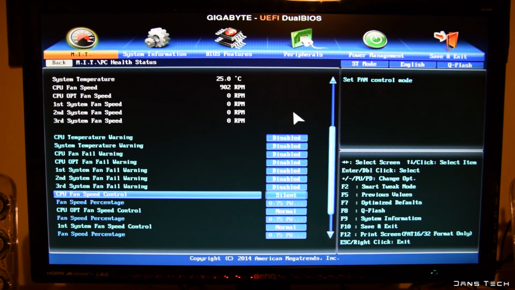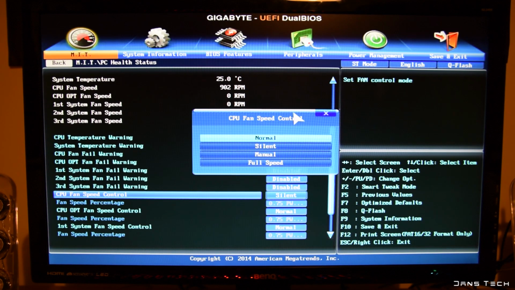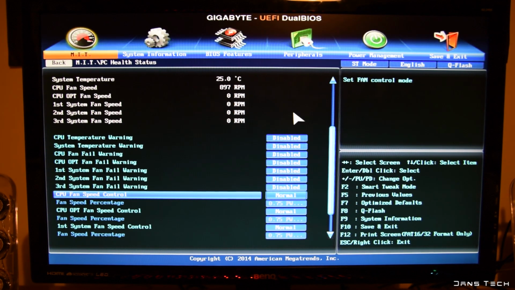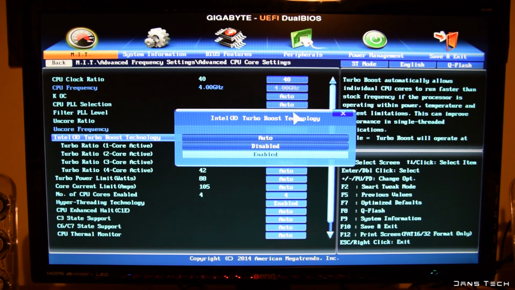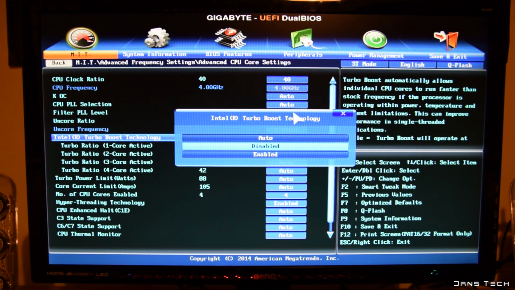Also, while you're here, be sure to set your fan speed to normal or standard from any speed reducing modes like silent or quiet modes. Also, you want to completely disable any kind of automatic boosting features like Intel's Turbo Boost.